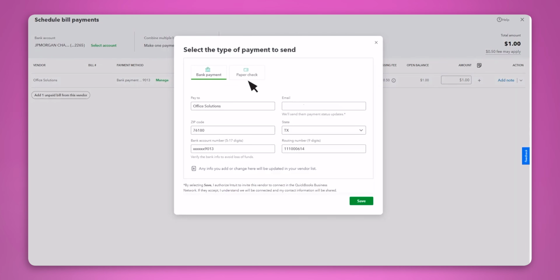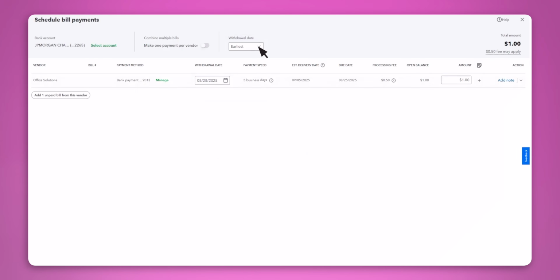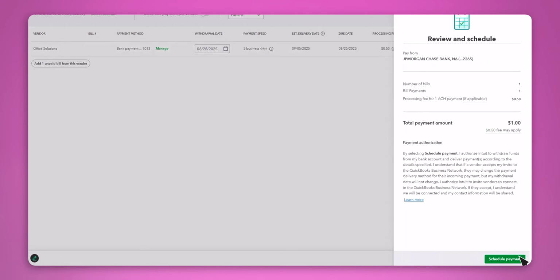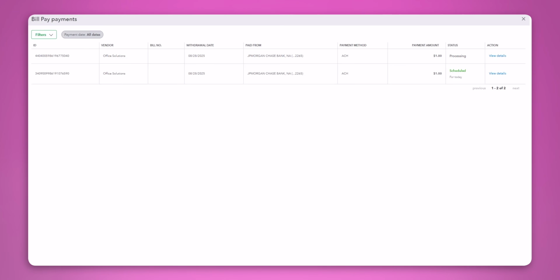Make sure your supplier's details are filled in, including their email address and mailing information, and if you're paying by bank transfer, their bank account and routing details. Next, choose the withdrawal date and continue. You'll see a summary screen where you can review the payment before clicking Schedule Payment. And that's it. QuickBooks will handle the rest.